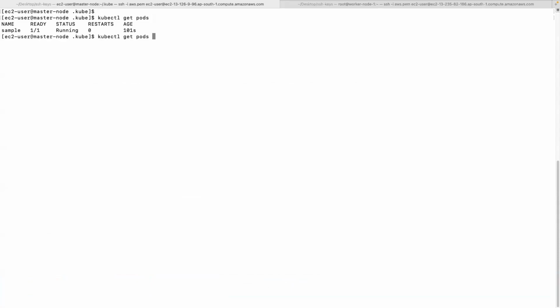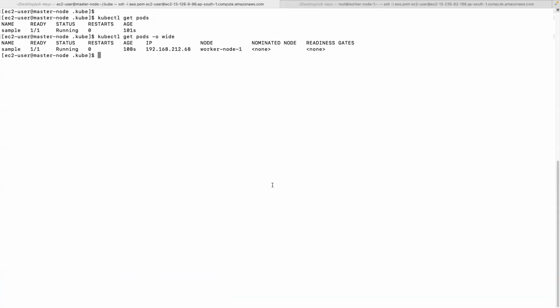Get the pods. If you want to see where it is running, use output wide. It will show you the node where it is running also, the IP address of it, and the age of the pod. If you want to delete the pod, kubectl delete pod, name is sample. That's how you delete the pod. This is the imperative approach. A quick way of creating it may be useful in the certifications or quick processing, but in real time, always prefer the declarative approach.